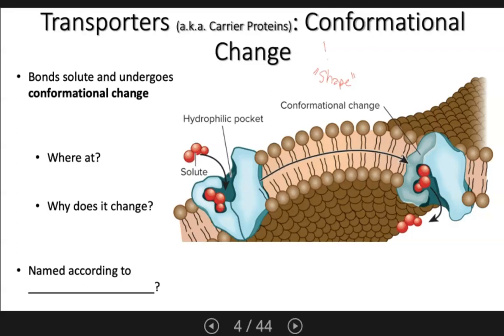Where does this happen? This happens in the membrane, okay? All of this will happen in the membrane. And why does it change? Because it needs to offer the solute the ability to go from one side to the next. We want to keep it closed because we don't always want things going in and out of our membrane all willy-nilly. We have to make sure that we have some control over it. So it's going to help to allow certain solutes through, and it helps with the control aspect of the entire process.